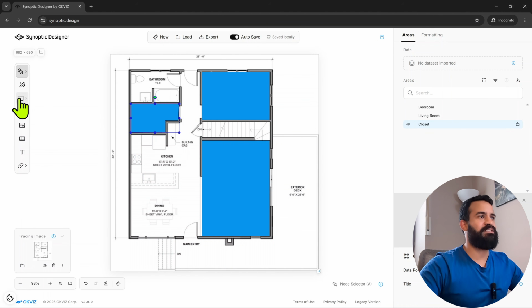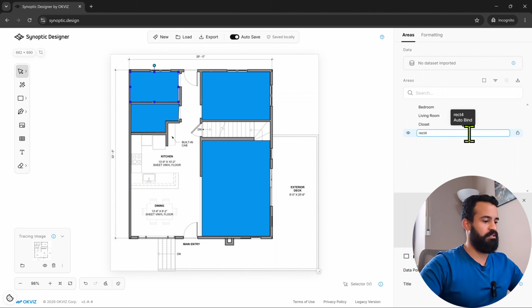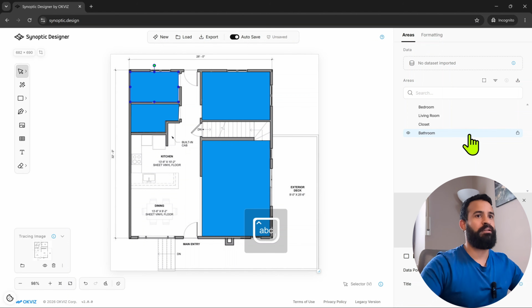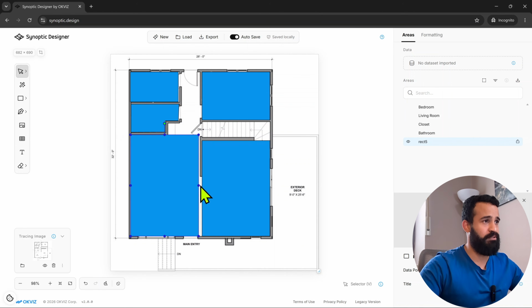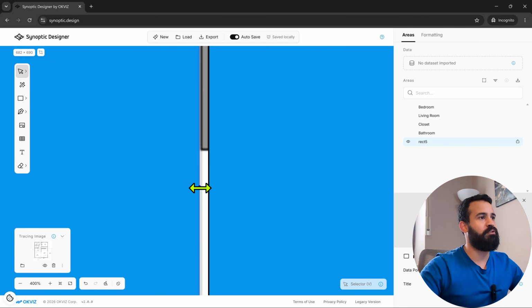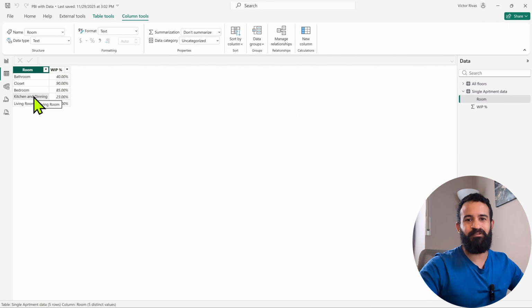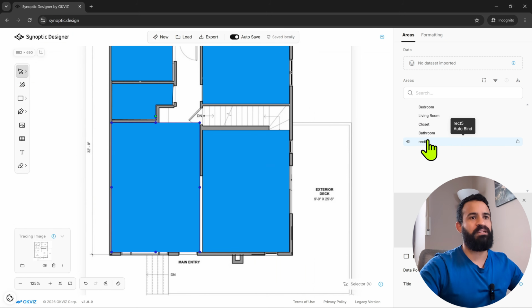Now the bathroom, let's say that it is a rectangle just to save time. Here it is, just a little bit down. And again, I have to rename it bathroom. And finally, kitchen plus dining. Let's say also that it is a rectangle. Here it is. I'm going to zoom in a little bit with Control and scroll. And since I don't remember the name, I'm going back to Power BI and copy and pasting again. Copy value and let's paste it here.